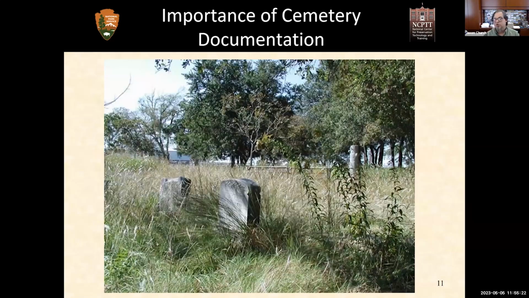All right, so we're going to talk a little bit about cemetery documentation. And I know I said I could take questions at any time, but I think I'll have to take them at the end because I see this huge list of questions in the chat room, and I can't read that and answer. So I think I'll take questions at the end.